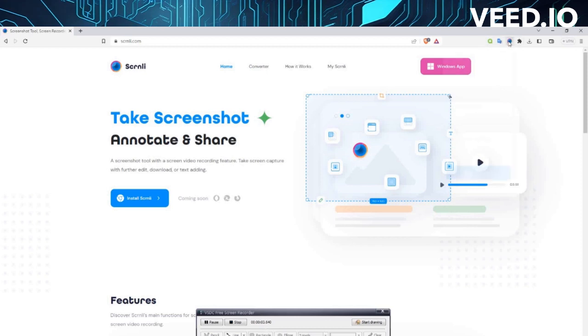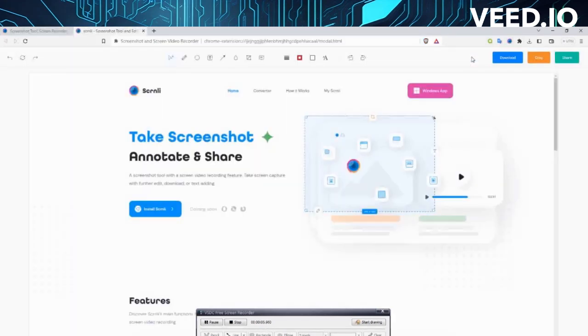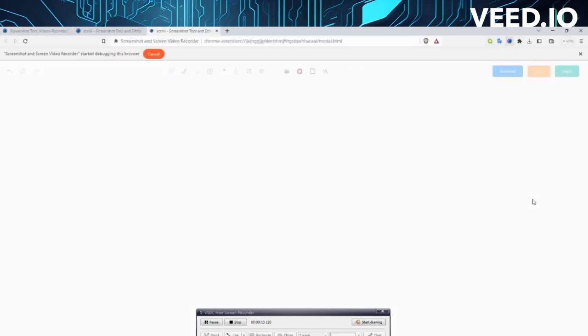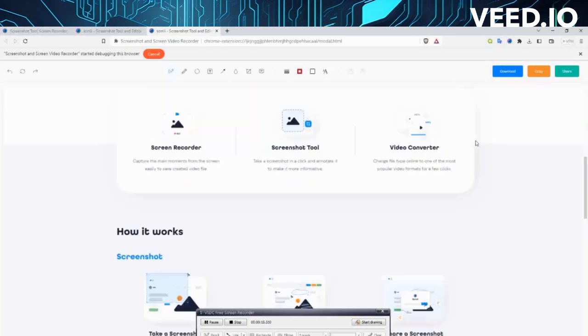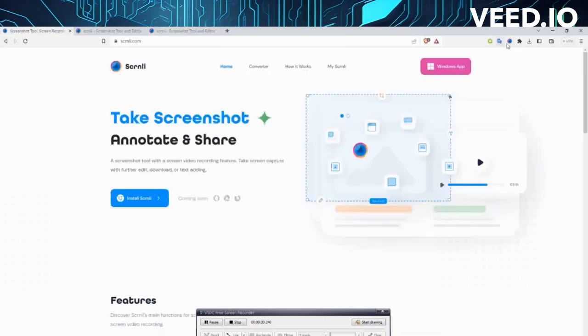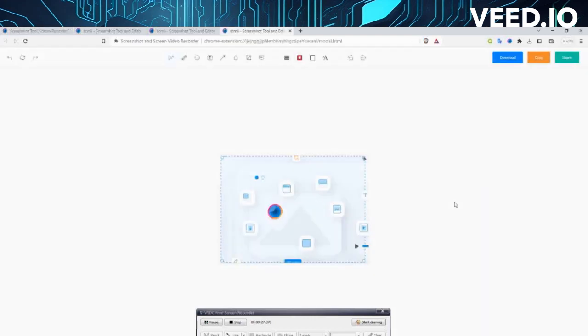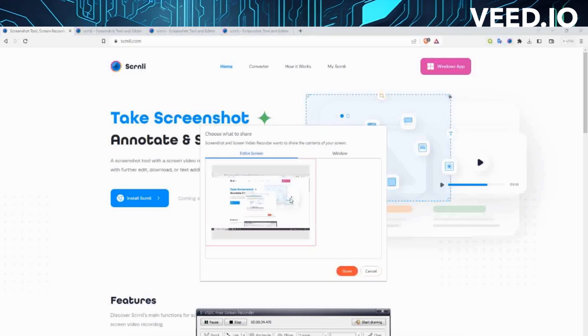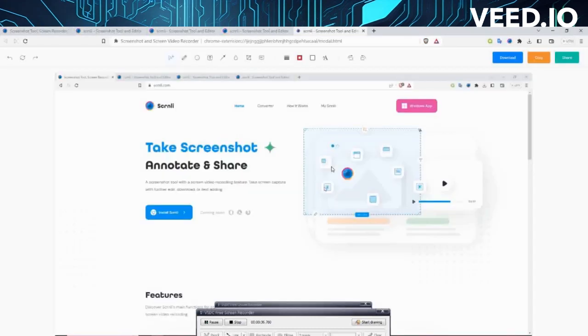Scrnli is a web-based tool that lets you capture, record, edit and share your screen with ease. Whether you want to take a screenshot of the current visible page, full web page, a selected area, or the browser window. Scrnli is an extension for Google Chrome or Microsoft Edge browsers, and it works on any website for free.